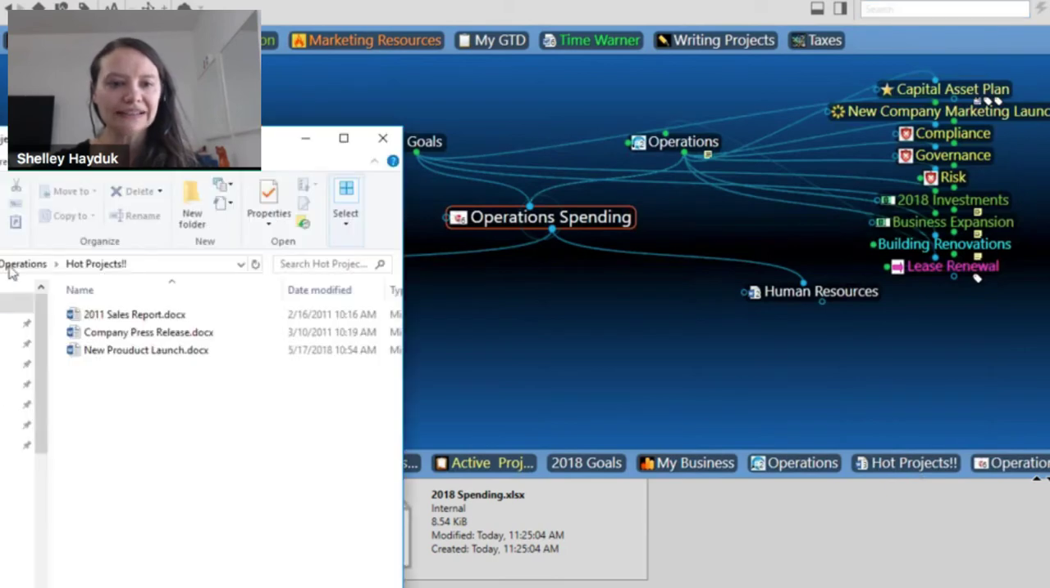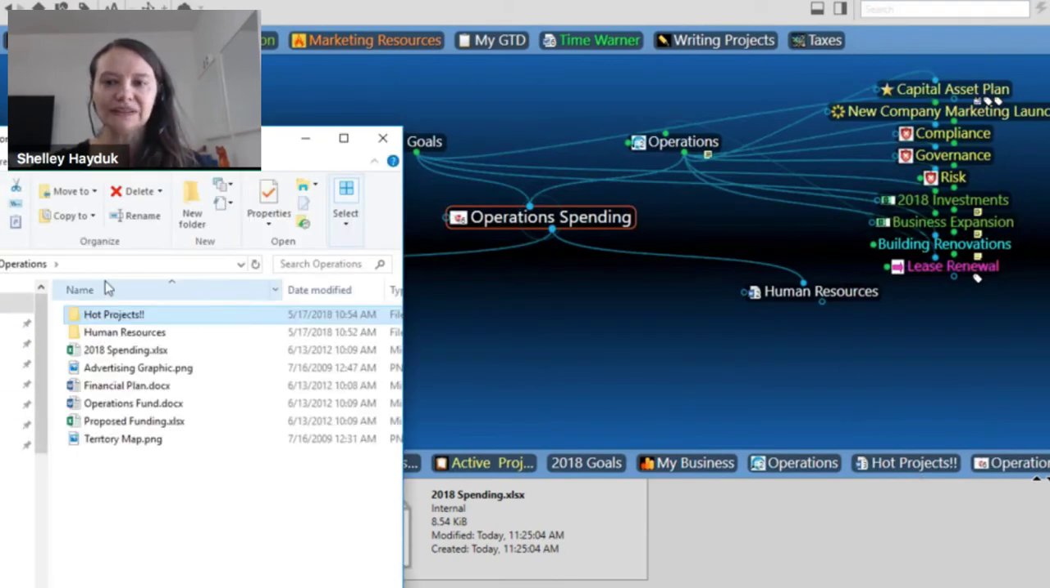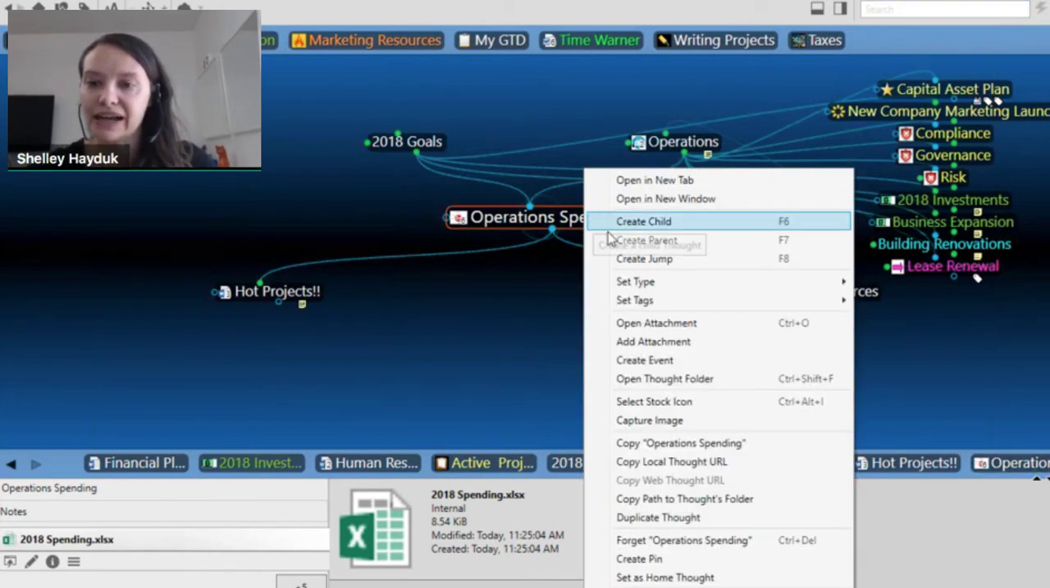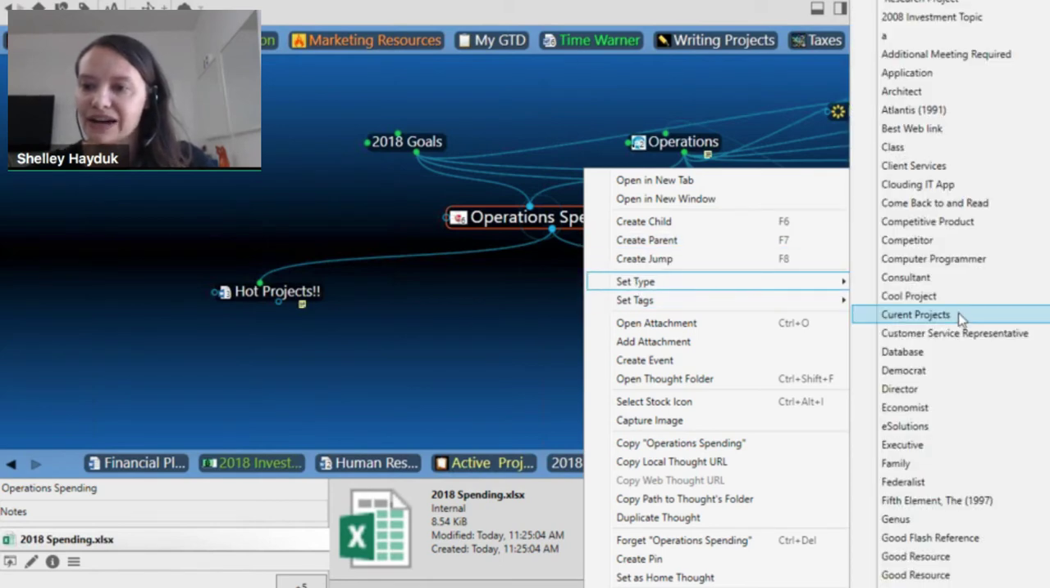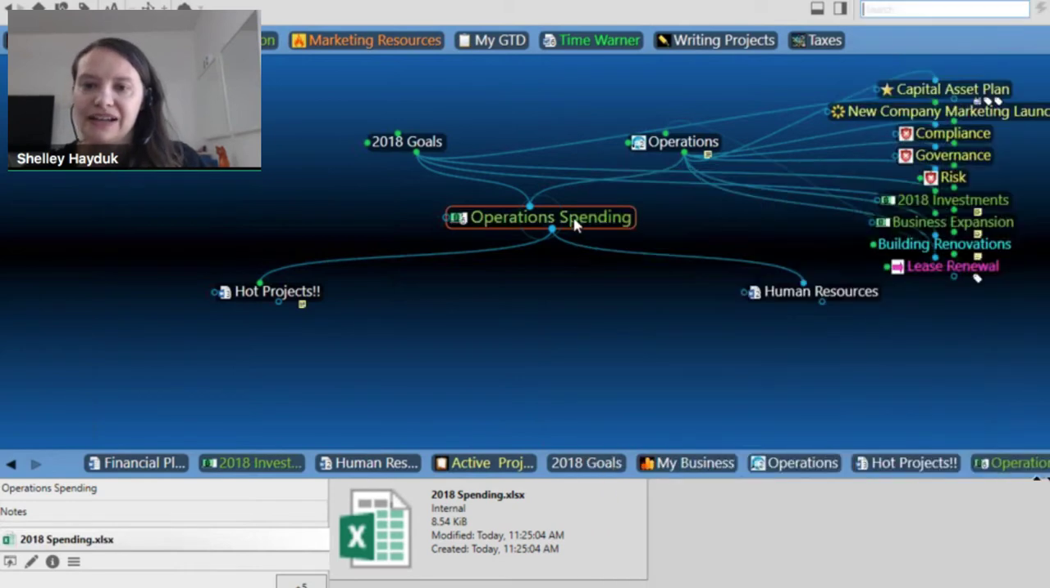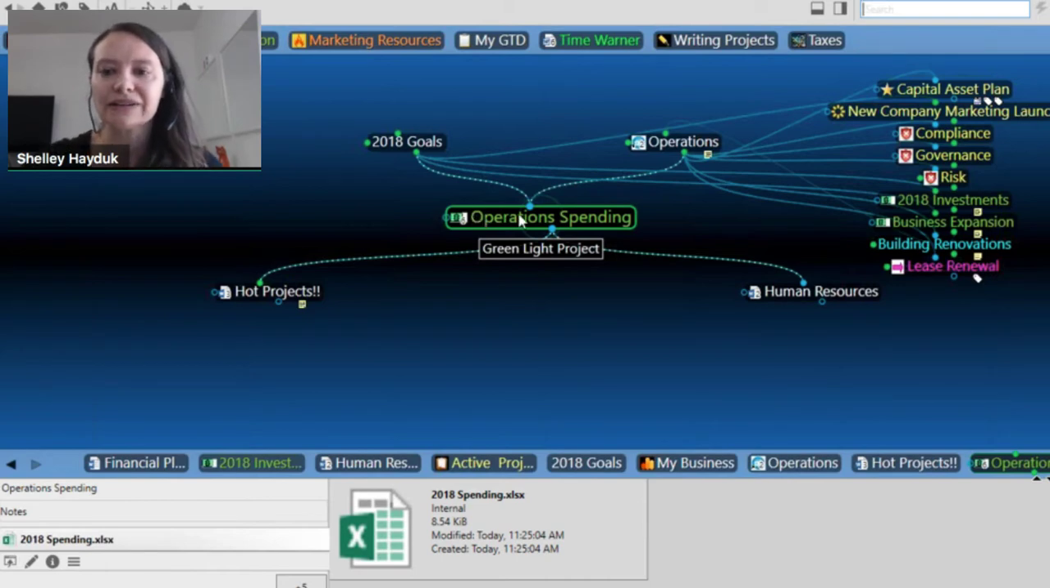So rather than this sort of just being isolated on my desktop, you can see I've already kind of taken notes, made connections. The other thing we haven't talked about is adding thought tags and types. So if I want to create a thought type or set a thought type, I can go ahead and do this. And I've got different thought types for anything from a competitive project to just a huge project. So if this is a green lighted project, a thought type, I can have that appear. And then it's got its own color icon.